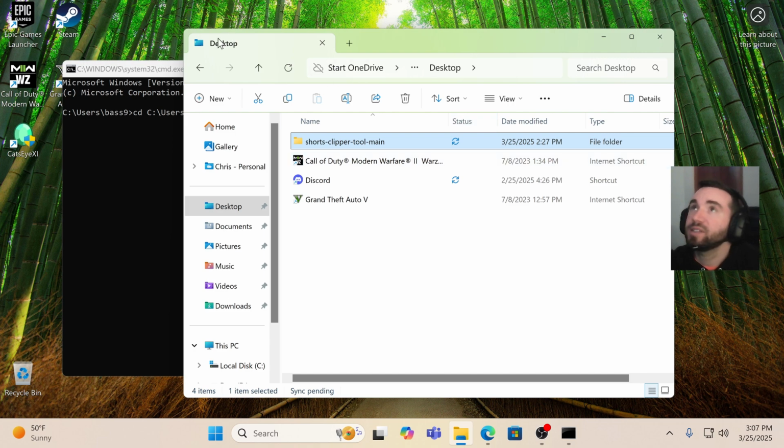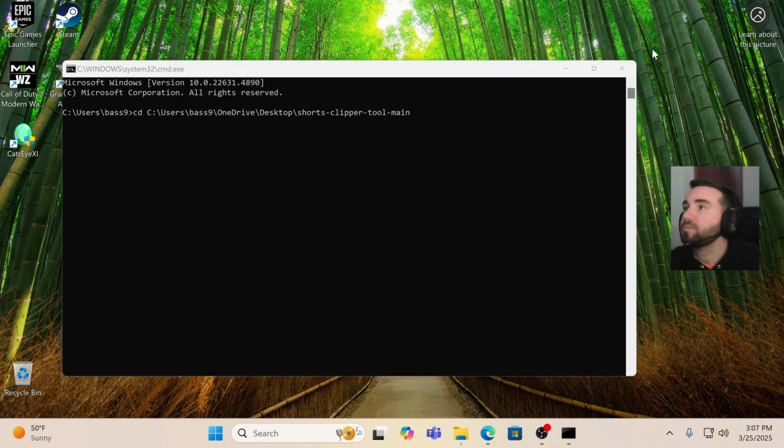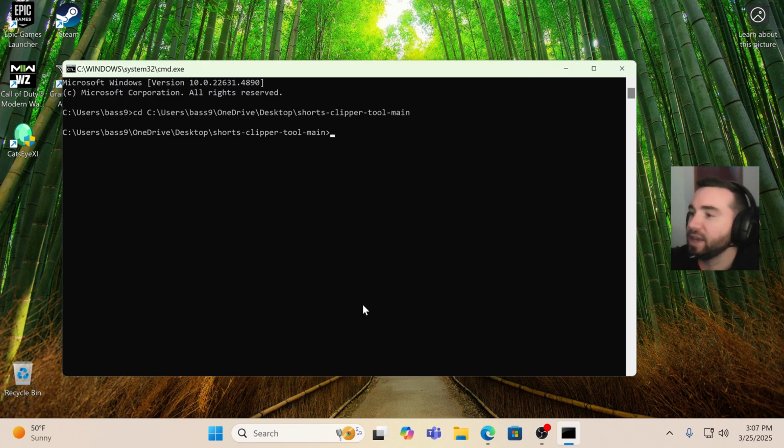Up here, you can see where it says desktop. So we're in the C drive, desktop, OneDrive, and then to shorts. Okay, once we've got all that punched in, then you can just hit enter. And now we're operating from this setting. And then the next thing you want to do is type, I've already done this. I'm not sure what will happen if I try to do it again.